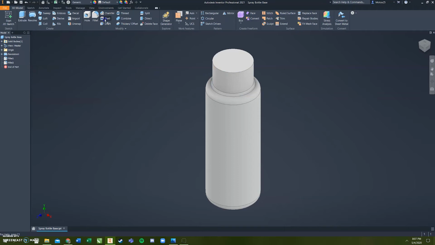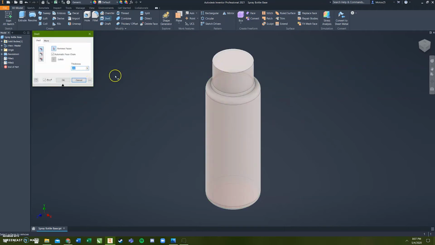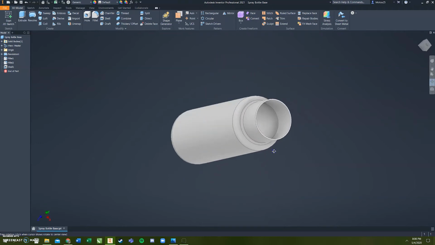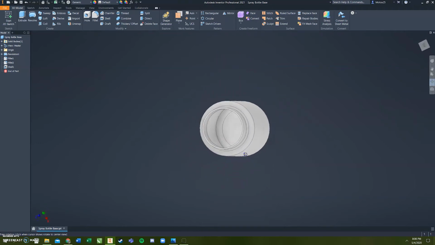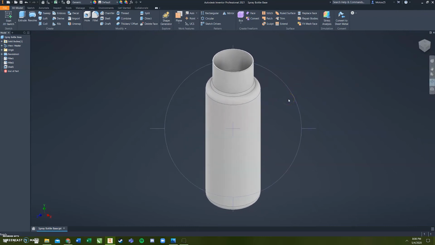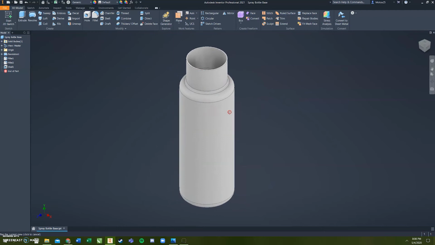And now we're going to go to shell. Now when we click on shell, if you notice here, it automatically has us working here. We are going to want to remove the face. Now if I click on this, you can see there, it actually makes a bottle. 0.02 thickness looks pretty good. We're going to press OK on that. Now if I move this, you can see we do have a hollow inside bottle. Looks pretty good. So I like how this looks.